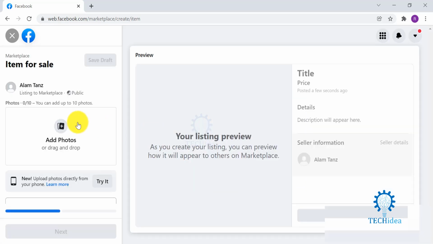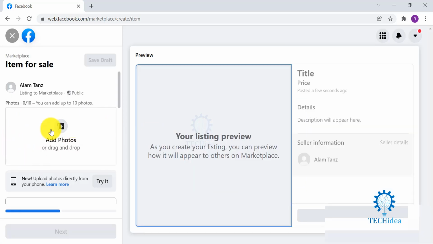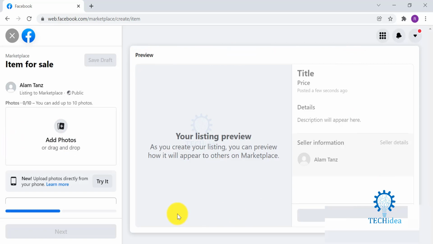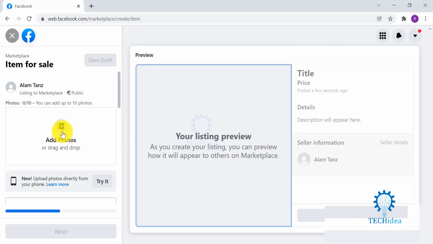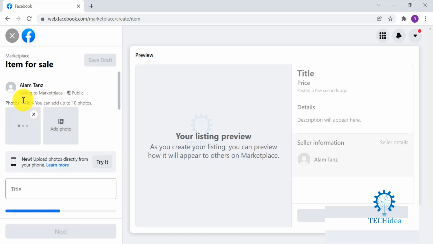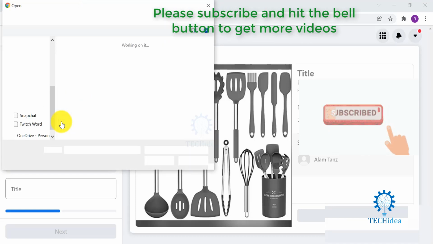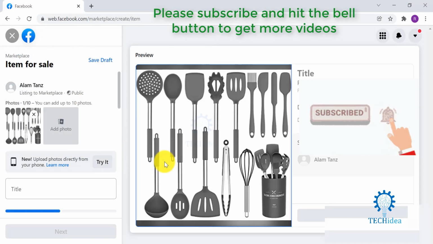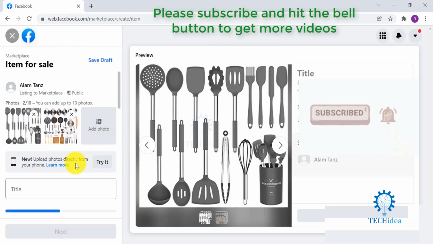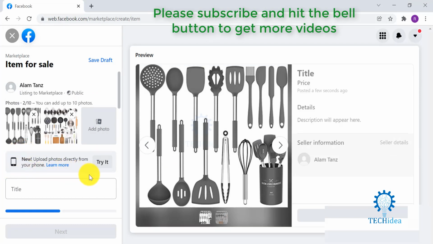On my left hand side, I have the option to add photos. On my right hand side, I can see how it will look when I upload my listing. We'll select a couple of photos. You can add up to 10 photos, and remember, it will be public. You cannot change the privacy. I will just use 2 photos for an example. You can also upload photos using your phone.